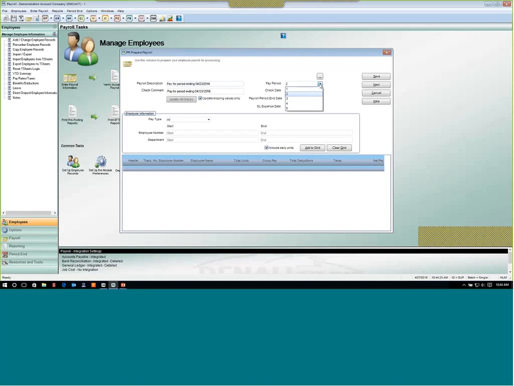If I'm running biweekly payrolls, this could either be pay period 1, 2, or 3. If it's a weekly payroll, it could be anywhere from 1 to 5. Semi-monthly, it'll be pay period 1 or 2. Or monthly, you probably just have pay period 1.